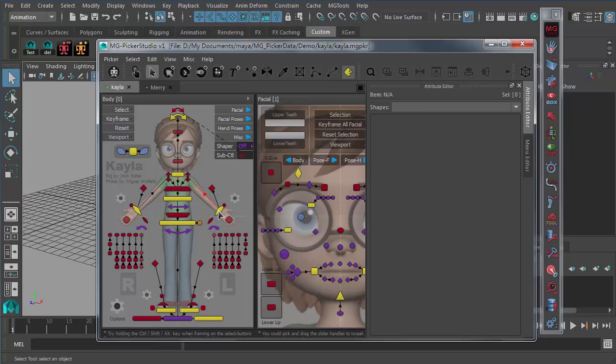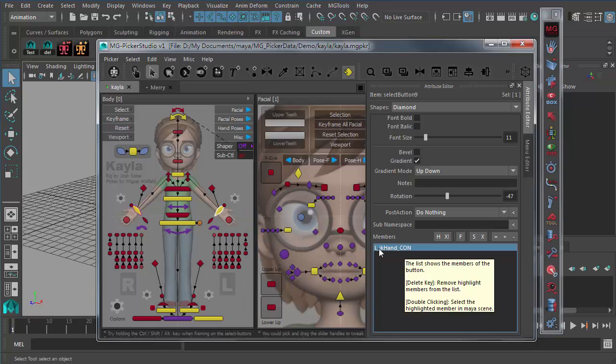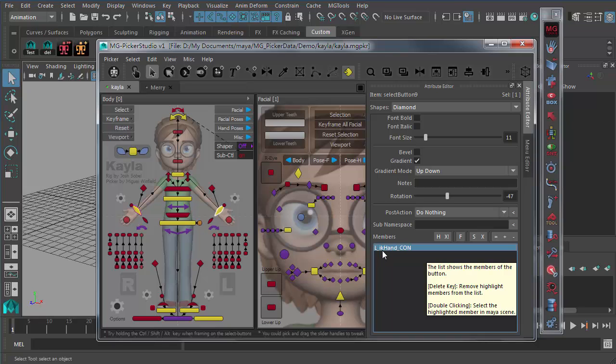Say I just pick this select button here, and it has an L IK hand con. Before the L there's a character name, so there's already a character name input in each control. Say this node is named Kayla underscore L underscore IK hand underscore con. So you have to replace all these Kayla strings with our current rig's name.